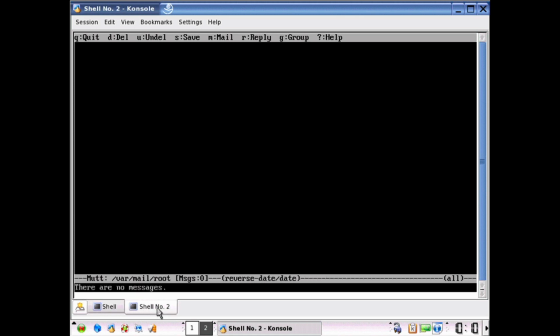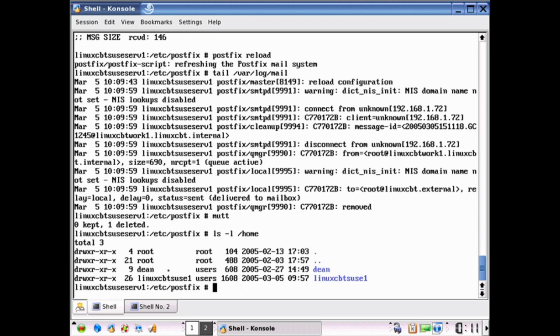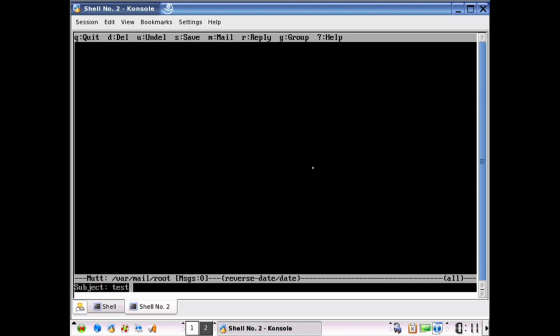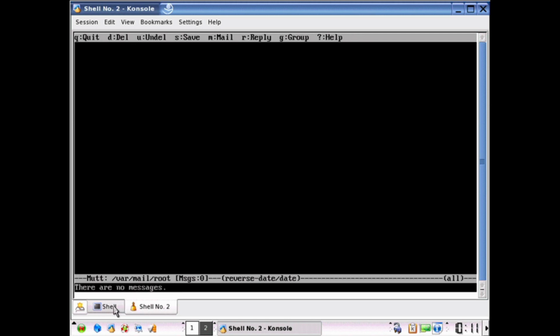And to prove that point, as root, let's generate yet another message. We'll send it to linuxcbt SUSE1 at linuxcbt.external. And this message will also be sent to the box on the left. We'll purge the message. Let's just take a look at the home directory. We also have another user, Dean. So we'll CC the user Dean on this message as well. We'll say testing basic virtual domains. Let's CC the user Dean at linuxcbt.external. And by default, postfix is going to map the message to both mailboxes.